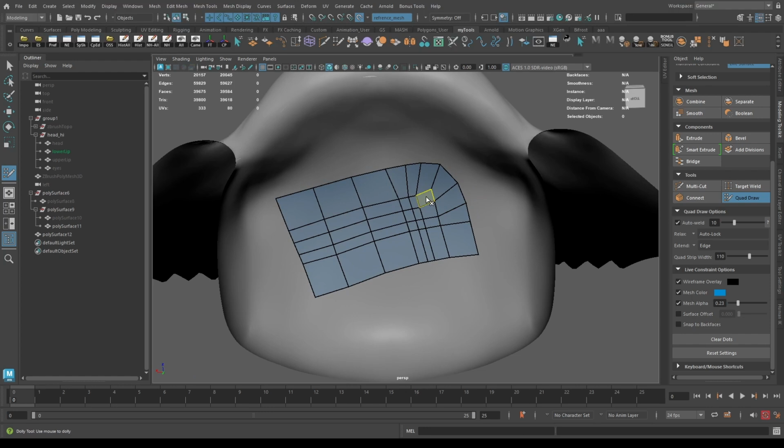Because for example, if I delete this one and I go transparent, you won't be able to tell that there isn't a face there that I need to build. So it's nice to have it.